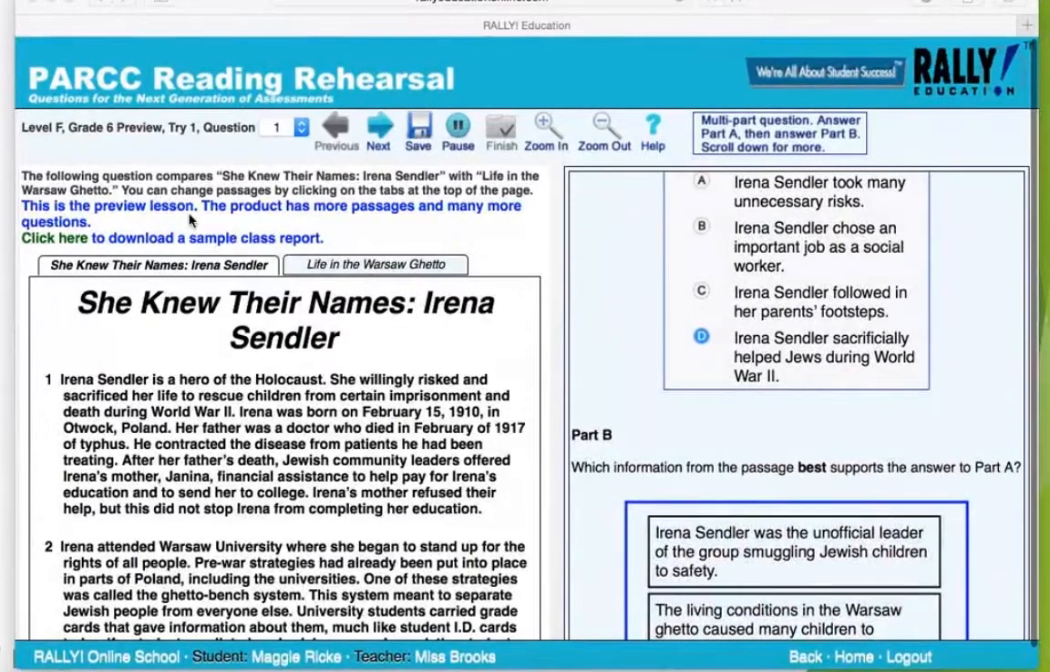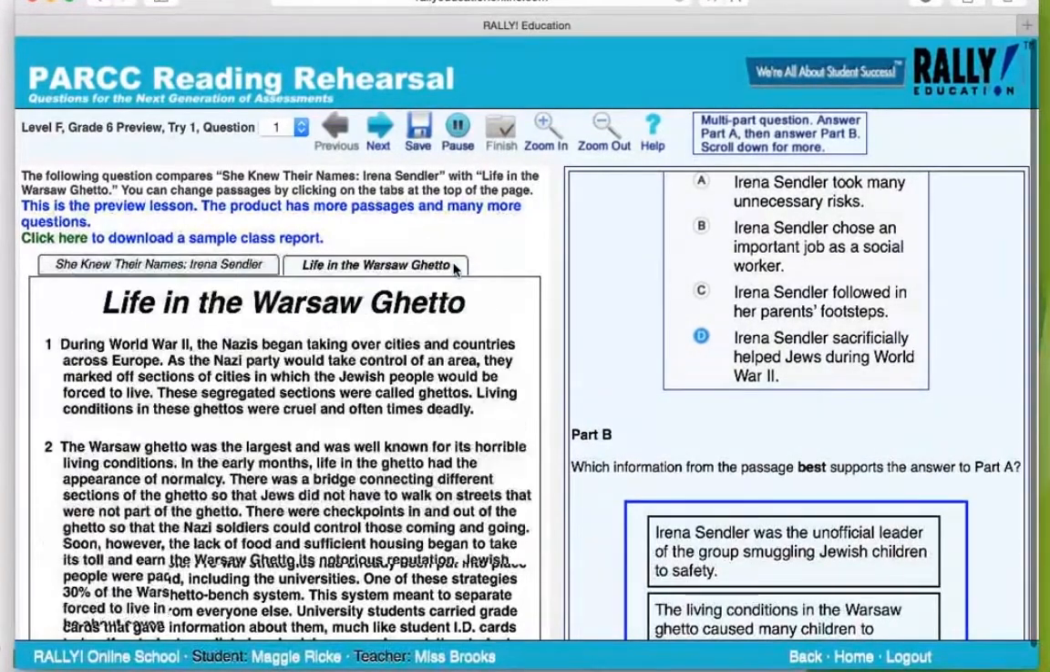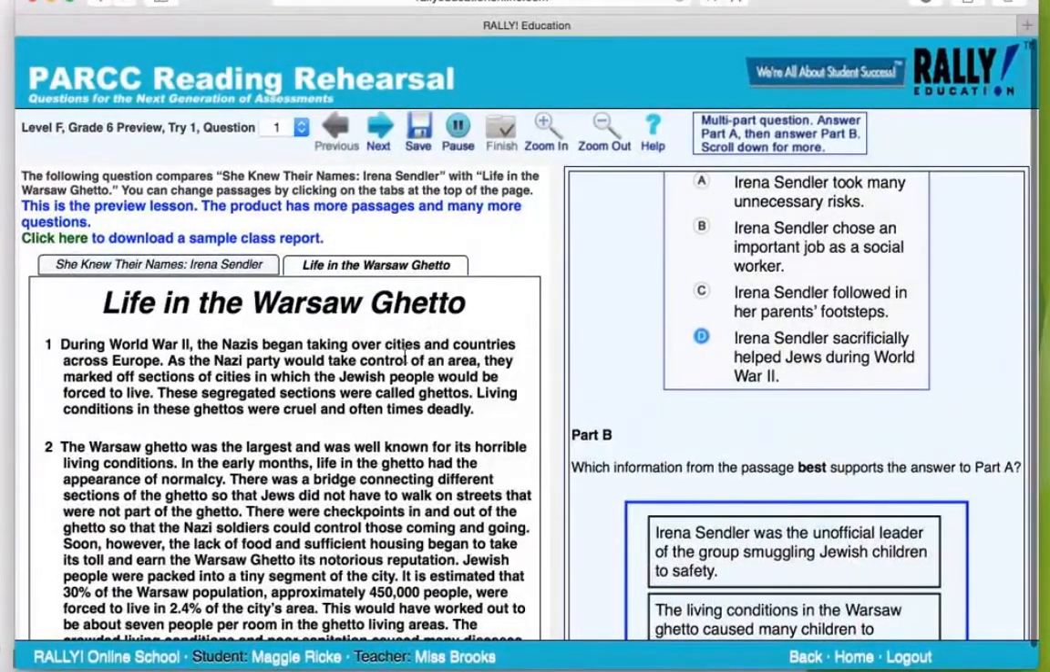In addition, here on the left-hand side, there are also connections to these themes. So here's one story right here: She Knew Their Names, Irina Sendler. And then here is another story, Life in the Warsaw Ghetto.